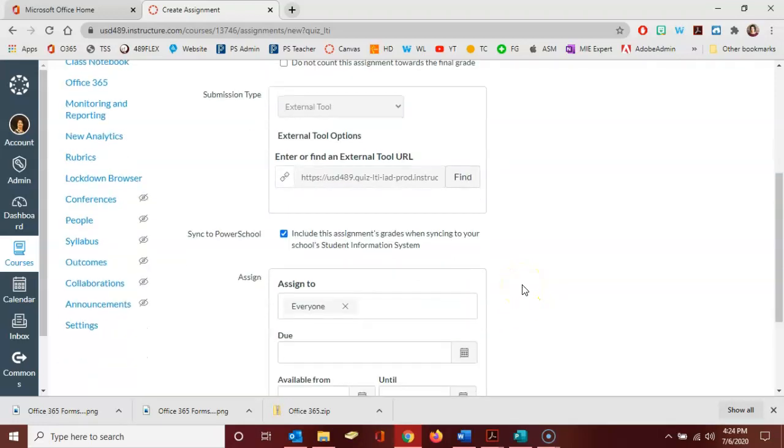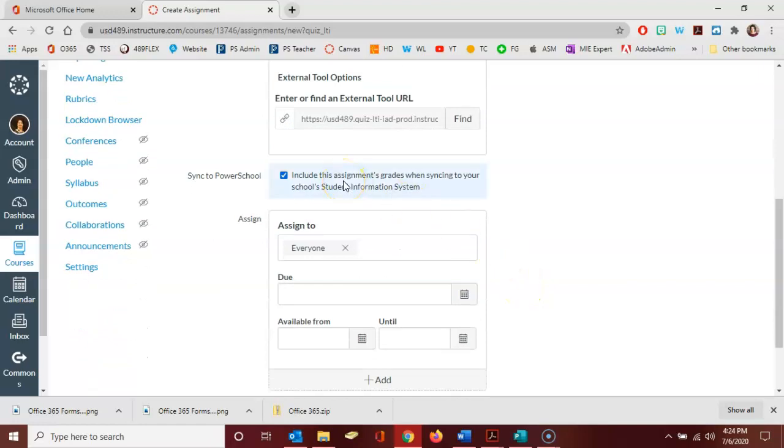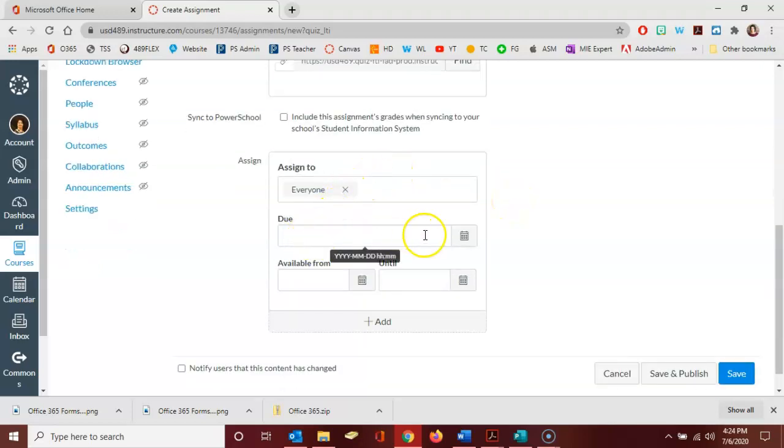So if we scroll on further down here, you have the option to include it in your sync to PowerSchool. I'm going to uncheck that box for the moment. You can choose who to assign it to, give it a due date, and decide when it's going to be available from and until. And then when you click Save, you'll come over to the new building features that are available here in New Quizzes.